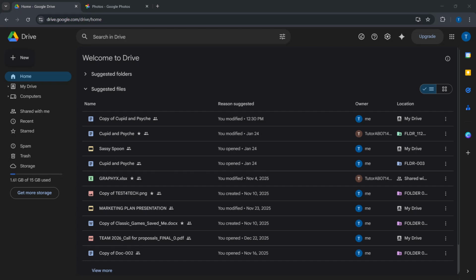In today's video, I'm going to teach you how to recover old photos from Gmail account and Google Drive. If your photos were backed up with your Google account, your best first move is to check the trash, because Google keeps recently deleted items for a limited time before they're permanently removed.